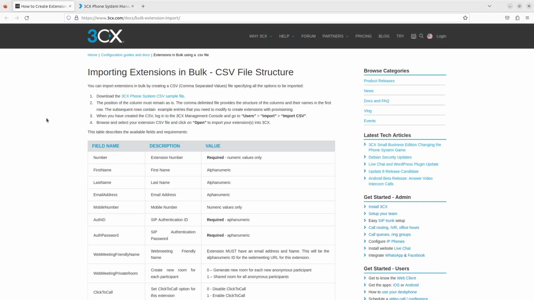Welcome to the 3CX Quick Start Guide presented by Voxtelesys. In this guide, we'll demonstrate how to add bulk extensions in the 3CX Management Console.